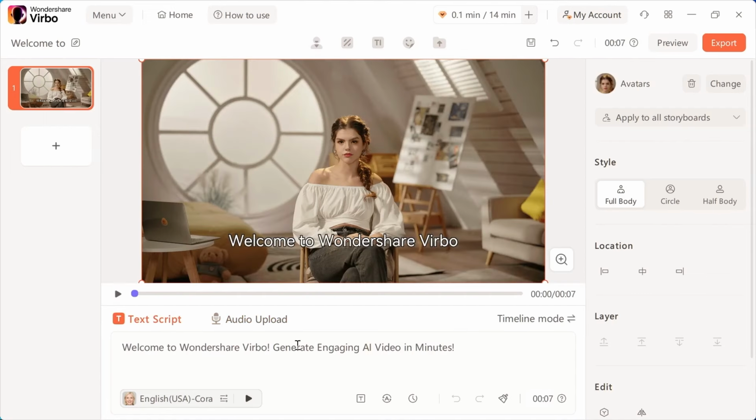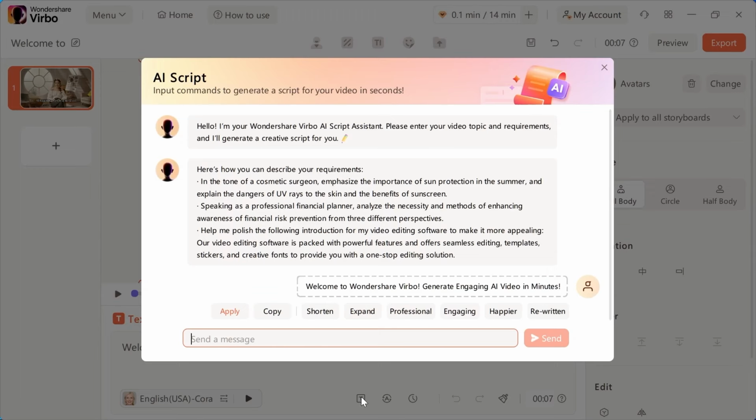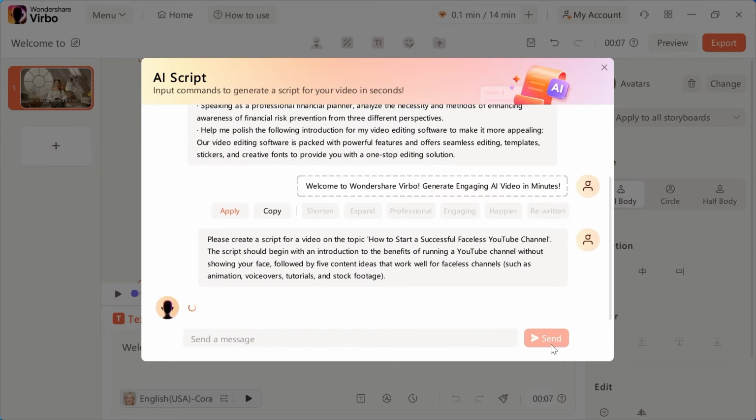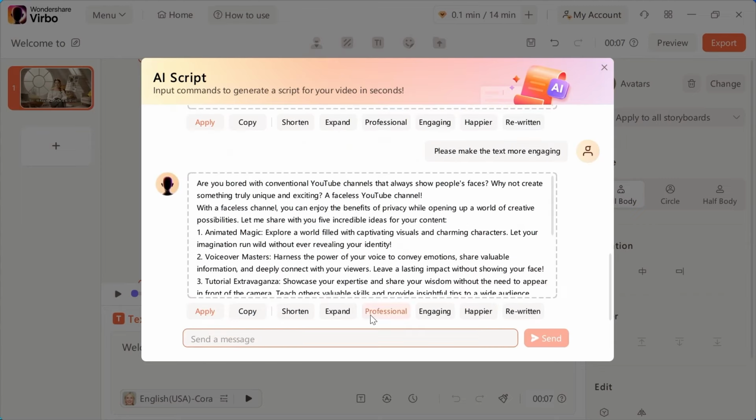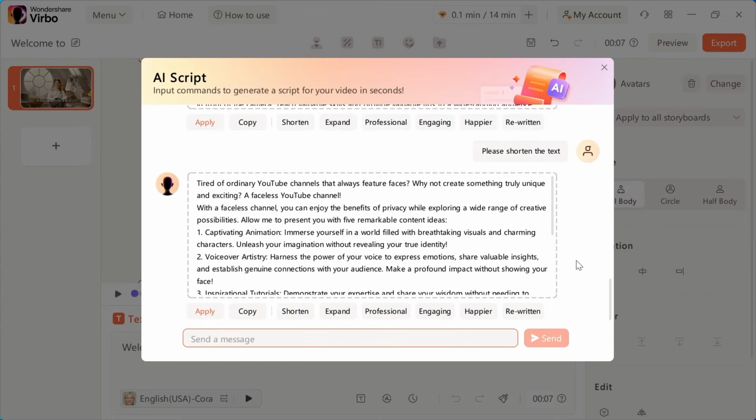You have two options for this. Either write the text yourself and paste it here, or ask the AI to generate it for you. Here you can simply write a short prompt explaining the concept of your video, and you'll get a complete script in return. Once you have your script, you can edit it however you like, or even regenerate it. You can change the tone, summarize it, or tweak it as much as you want.